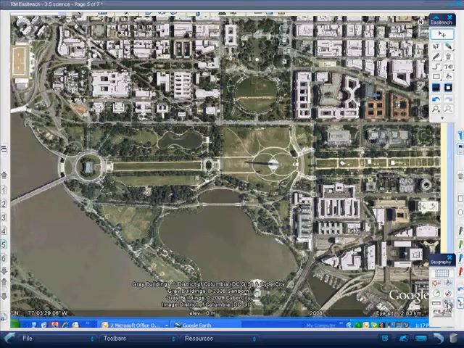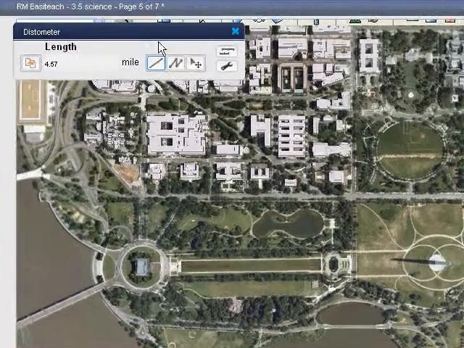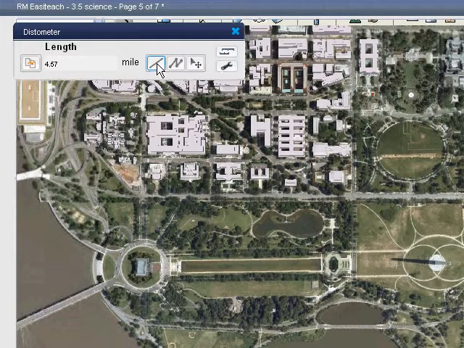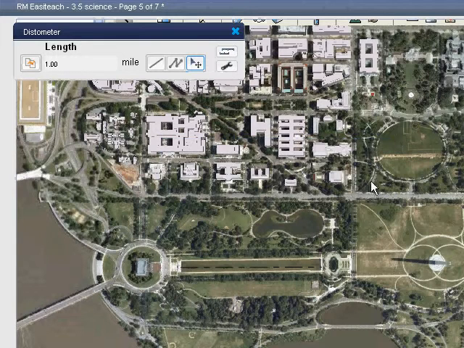And I'm going to grab out our distometer tool, in which I'm going to measure how far it is from one distance to another. Once I calibrate this tool, we'll start at one end of the reflecting pond, or I'm sorry, this is the park, to the other. I will set that calibration, and let's just say that that was a mile long.